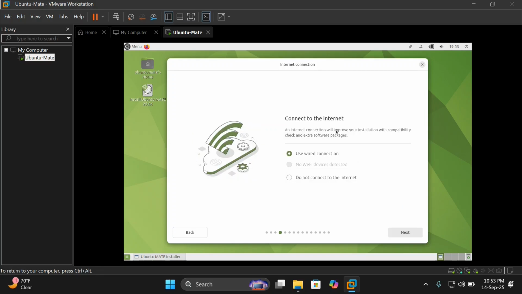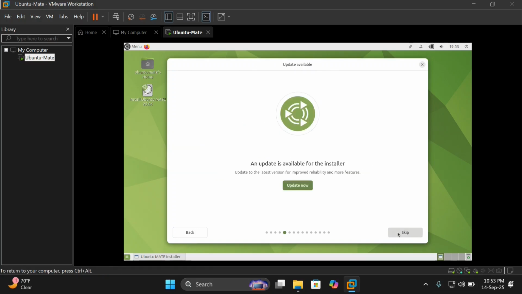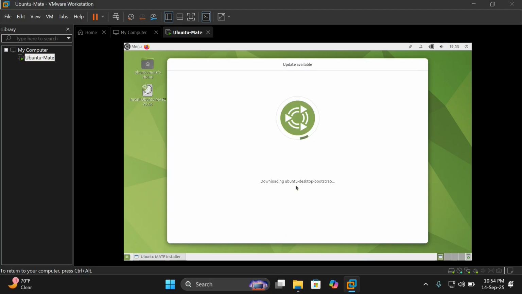Then I can say connect to wired connection. I'll continue since I'm running a wired connection here. Then it will also ask you to update the available installer. You can skip this for now, but if you're connected to internet, you can update it such that you can get a smooth updated installation process. It will download it very fast and then it will take you back to the previous process to proceed again.